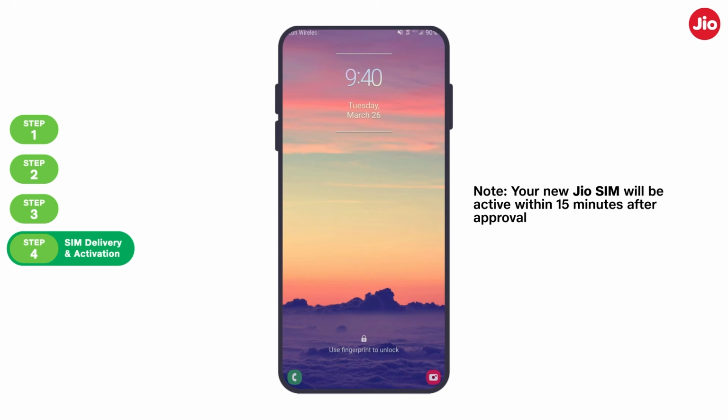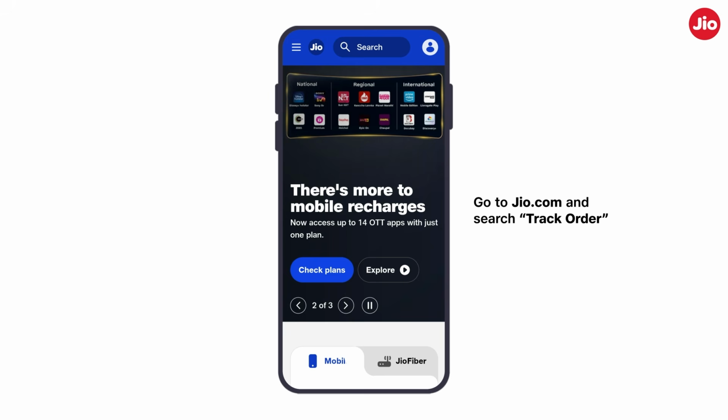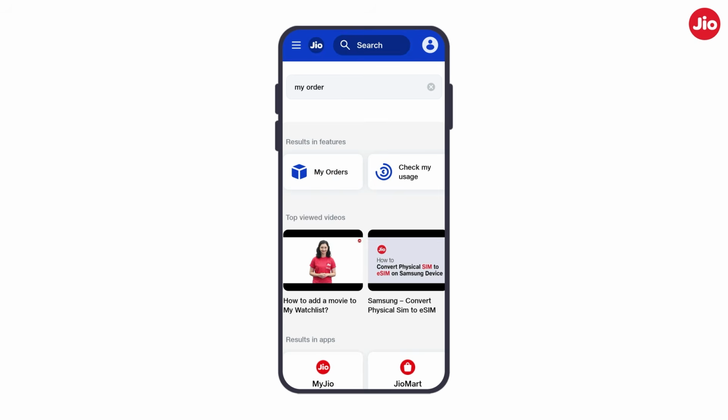Please note, you will be able to use the services of your new Jio SIM after it is successfully approved. This will take a minimum of 15 minutes to process. Now, insert the Jio SIM in your device to get started. You can also track your SIM request. Just visit jio.com and search Track Order to know the status.